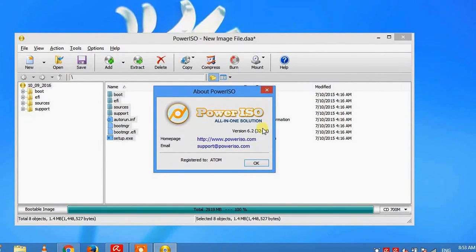Thanks for watching guys. This is all about how to make a bootable Windows disc of 7, 8, 8.1 and 10 and above upcoming Windows. So this is the simple and really working process of making a bootable Windows.